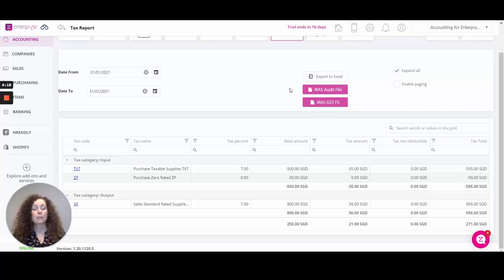For anybody that's got customization associated with their region, it's important to note that any options will be identified here at the top of the screen. So this is a Singapore localization database, and from here we can generate the IRAS Audit file and the IRAS GST F5 file. Also, you can export any of the results to Excel at any time.